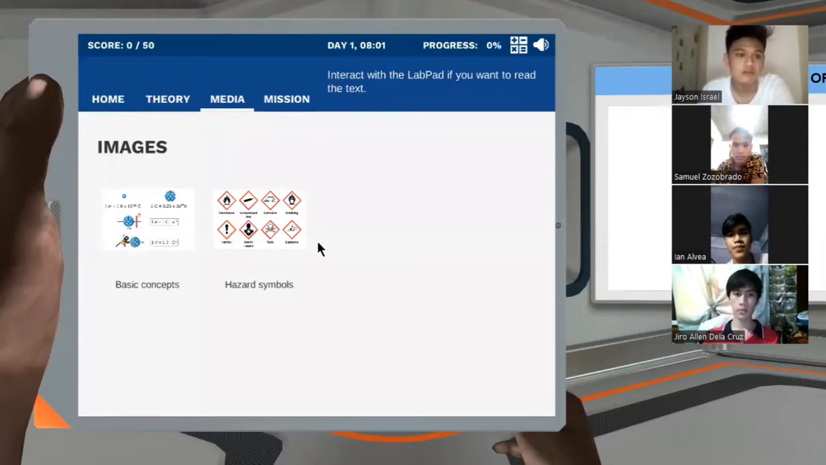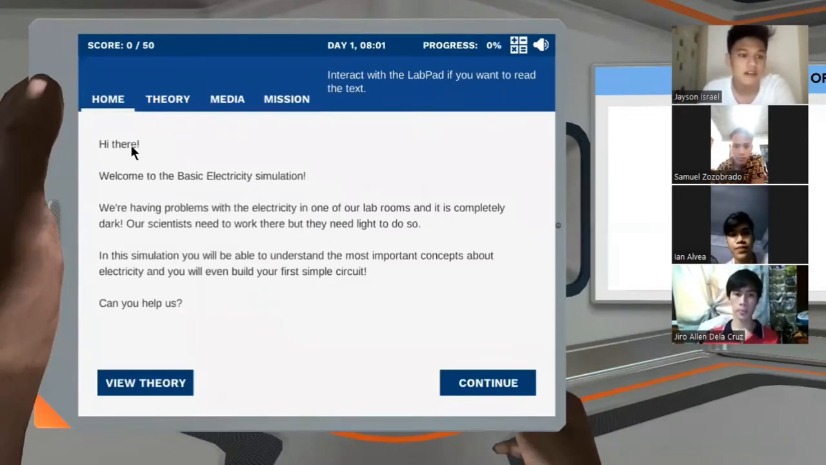Thank you for the precautions. Hi there. Welcome to the basic electricity simulation. We're having problems with the electricity in one of our lab rooms, and it's completely dark. Our scientists need to work there, but they need light to do so. In this simulation, you will be able to understand the most important concepts about electricity, and you will even build your first simple circuit. Can you help us? Okay, let's continue.